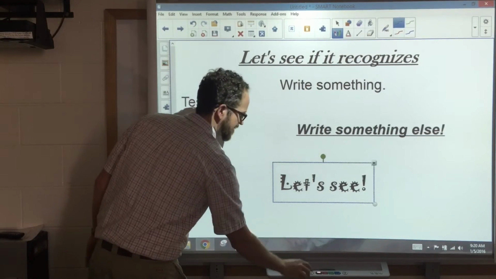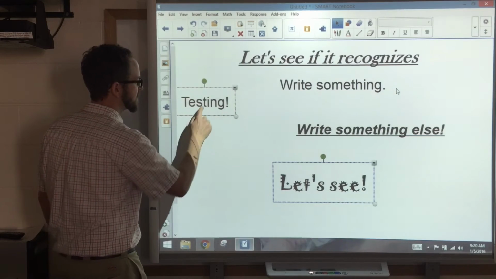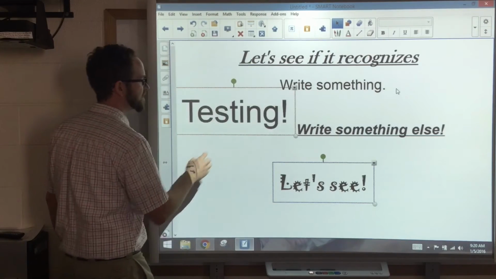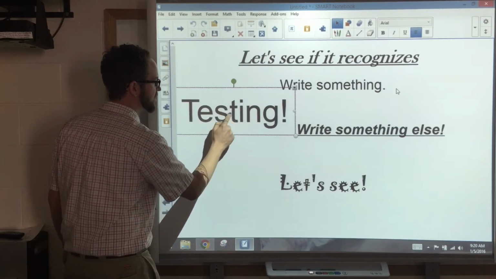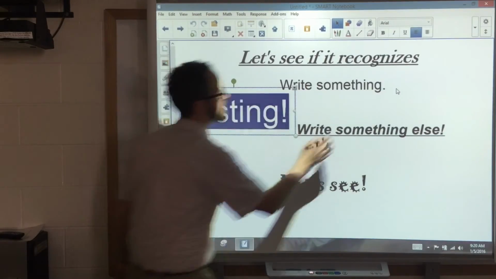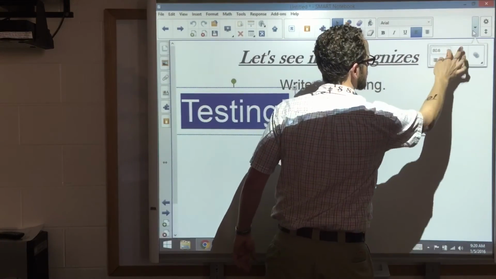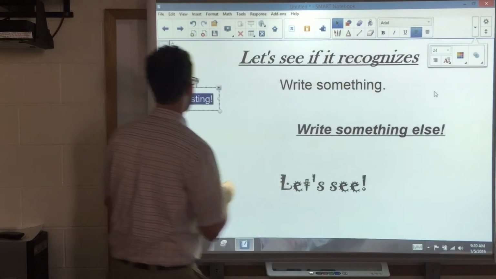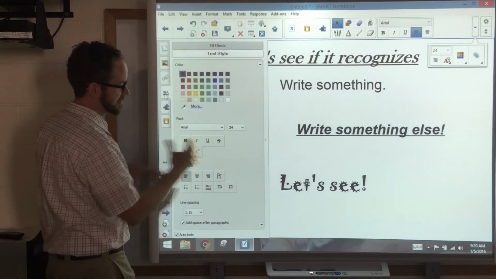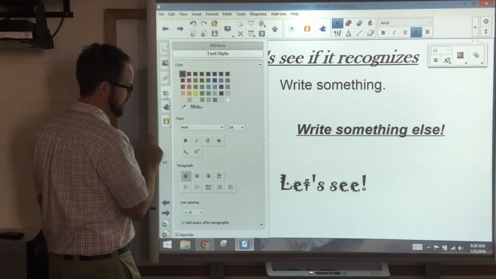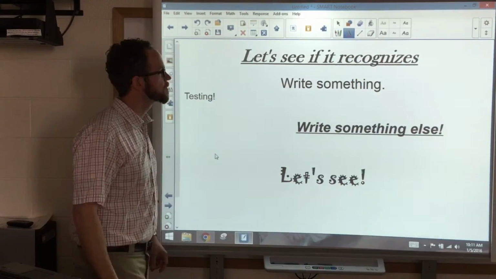Once the text is there, all the same properties apply. I can select it, I can make it bigger one way or the other. Remember, I can also select it and then mess with the properties here as well, or mess with the properties here, which I can't see because it's behind there. But remember, two ways to do it always.